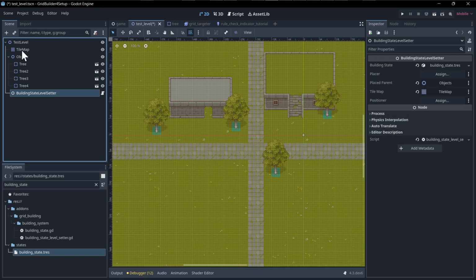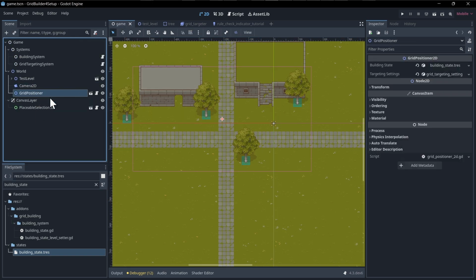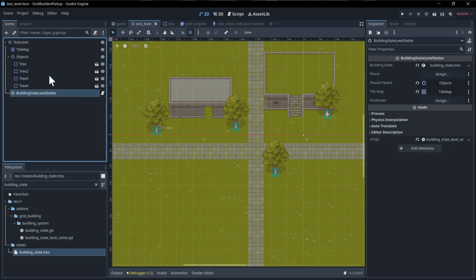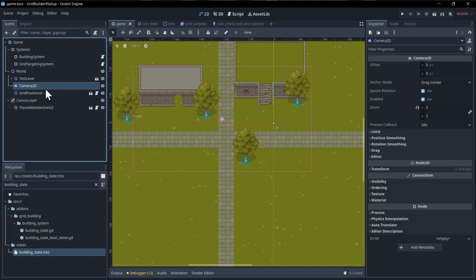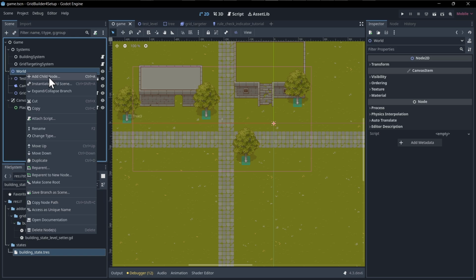TileMap is going to be deprecated eventually, and in favor of that, TileMap layers is going to be the new way of doing things. So for the positioner, no need to set it because, once again, the grid positioner is automatically setting itself in the building state. And what I can do, because the character isn't in this level, but it is in the world, the Camera2D is going to serve as the character in this case, is I can add another one of those scripts right into the world node.